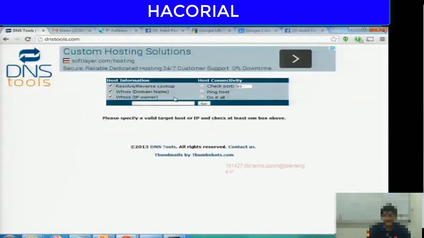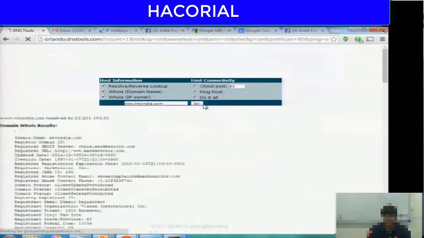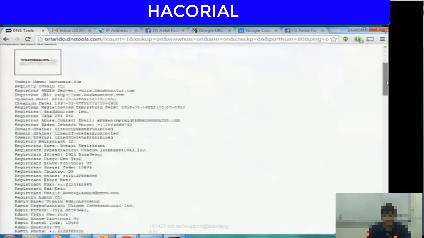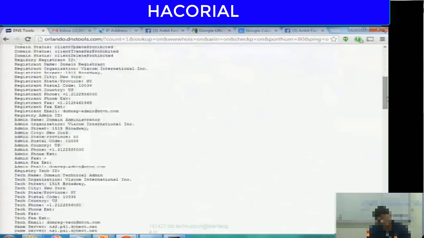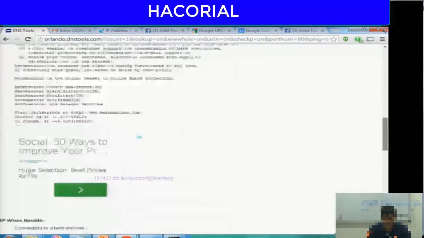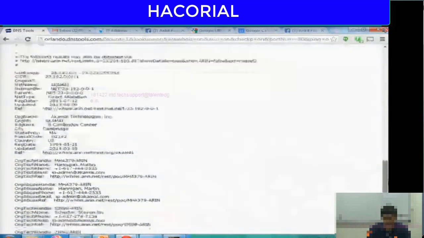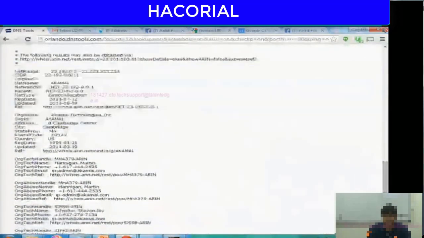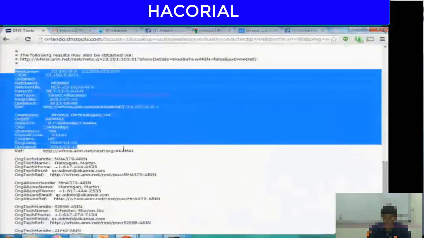So basically it allows you to do a bunch of different tests on a particular domain name. Like it will do a resolve of domain, whois query, IP whois, it will check the port, it will also ping that website. So I type in the website address, click on go, and let's wait for the results. So if you notice, it has displayed the whois results, the IP whois results. So it tells me the range of IP addresses that belong to that particular domain name.